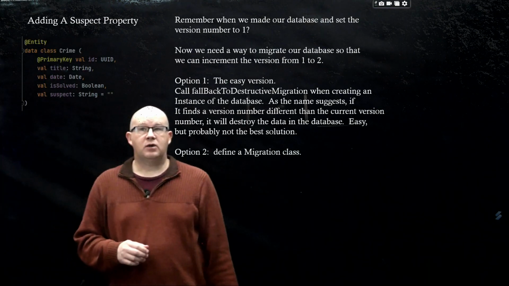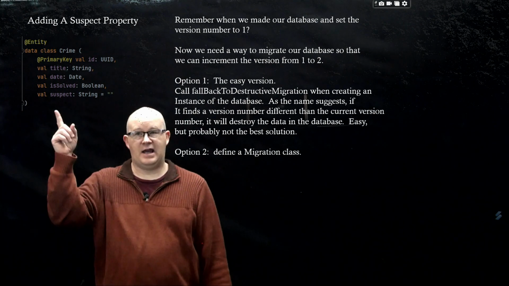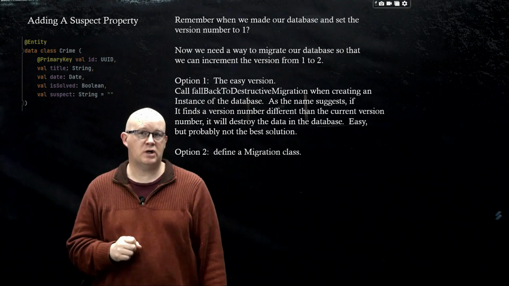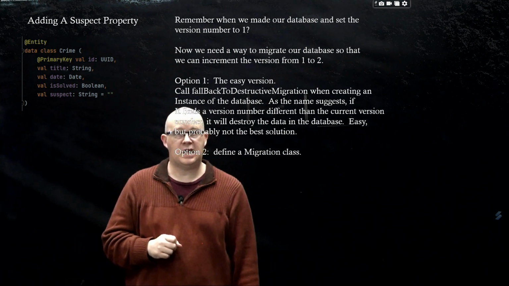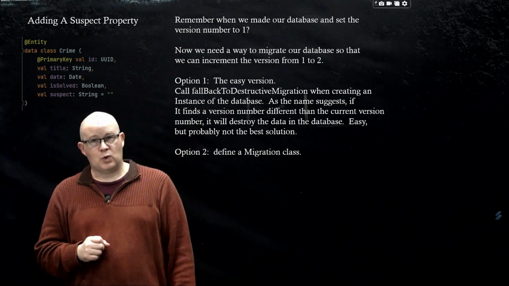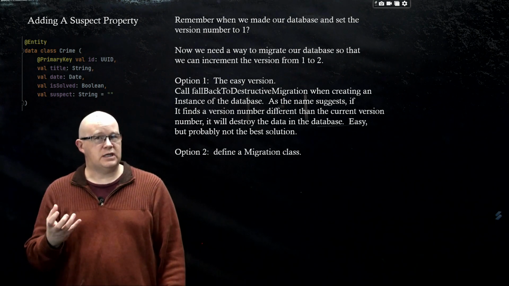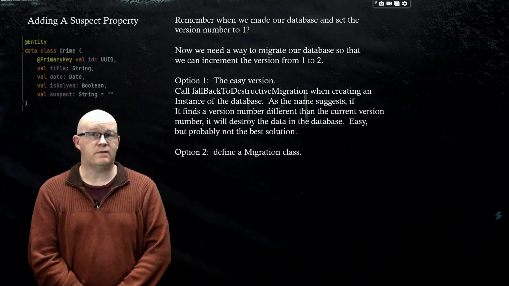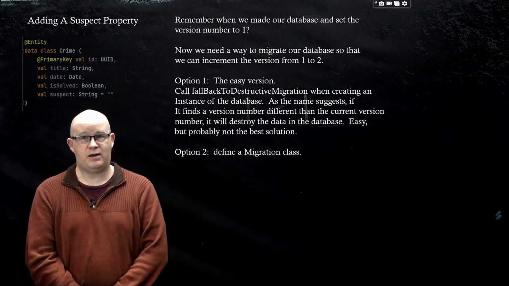We're going to start by going into the crime class and adding a property, val suspect of type string, and our default value will be an empty string. Whenever we do that, we've changed the entire structure of the database. It now holds 5 things instead of 4, and we've never had room for 5 in our database.